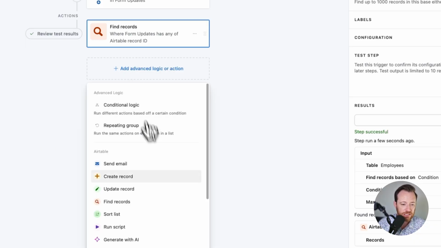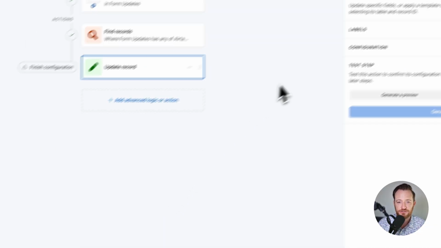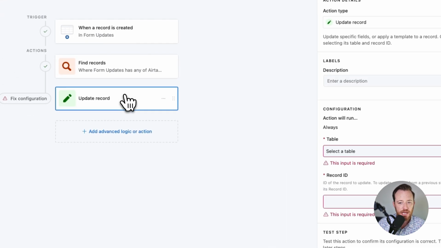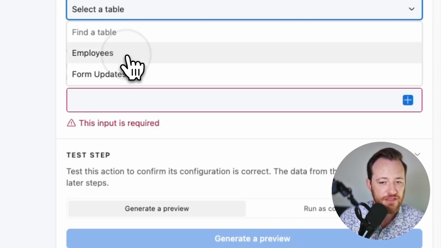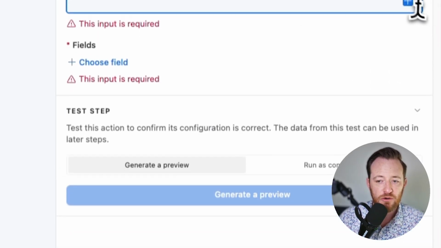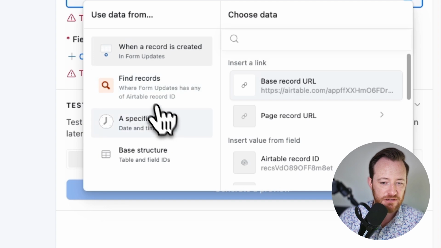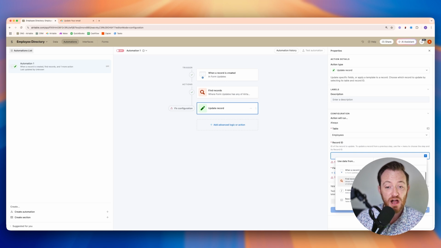The final thing we're going to do is update the record that we found, right? This is an update record step. Again, there are lots of different automation types of actions, but we're going to update that employee record. Now, remember, we can reference previous steps, and what we're referencing here is the found record. The found record was off of the employee table, so we need to mark this as the employee table, and we're going to use that ID.